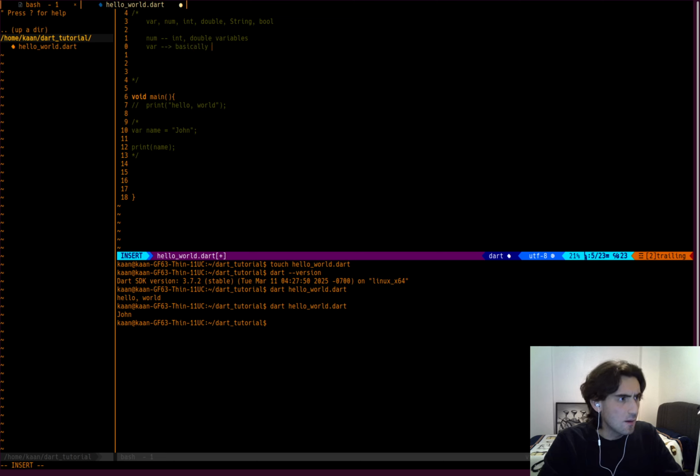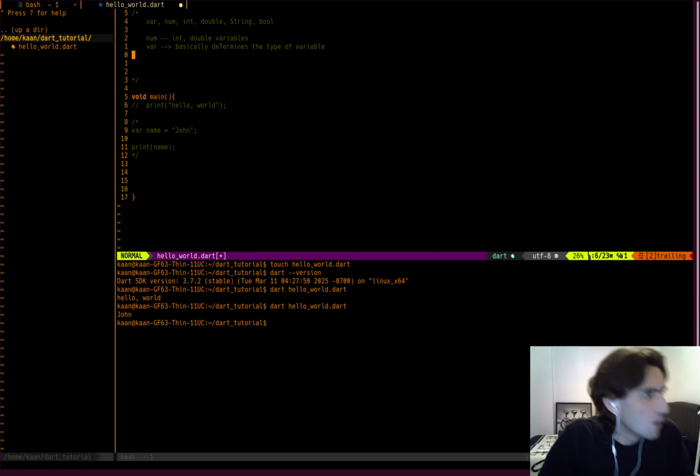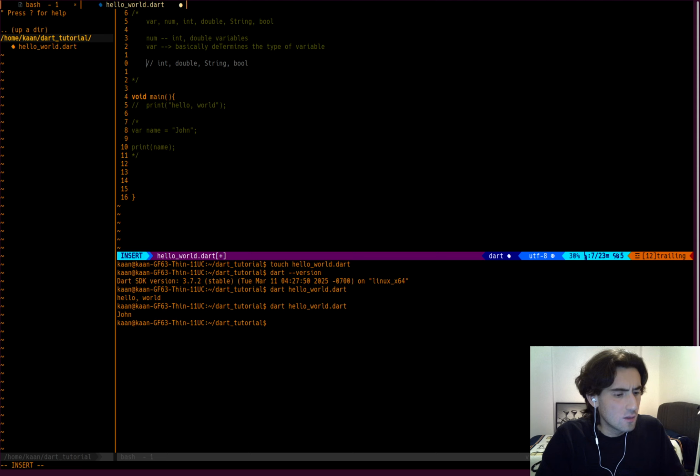Basically, var determines the type of the variable. If you don't have a dynamic keyword, it's usually statically typed, so it checks the type of the variable at compile time.